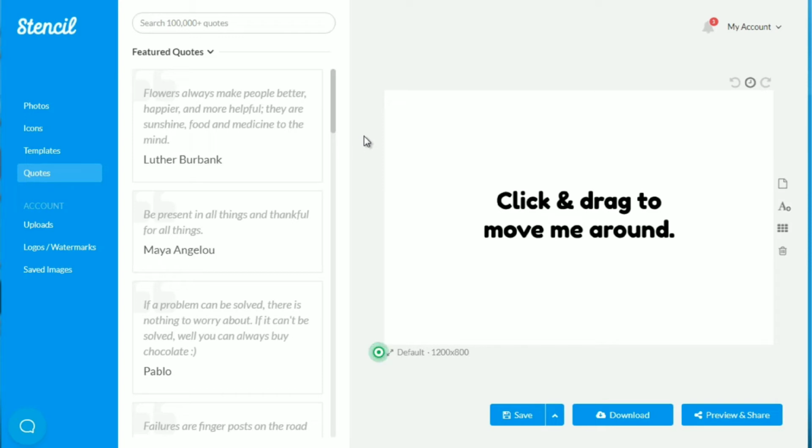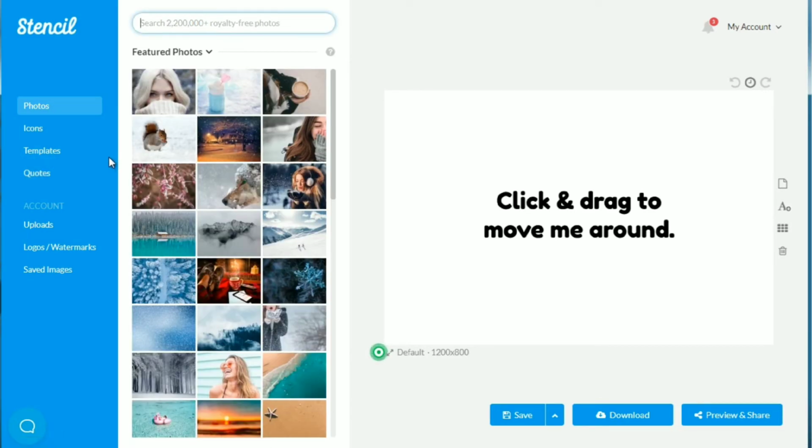Now, there's a site called getstencil.com. That's getstencil.com. So it says Stencil here, but it's getstencil.com. And you can log in and they'll give you access to a ton of quotes and a ton of really good looking images.